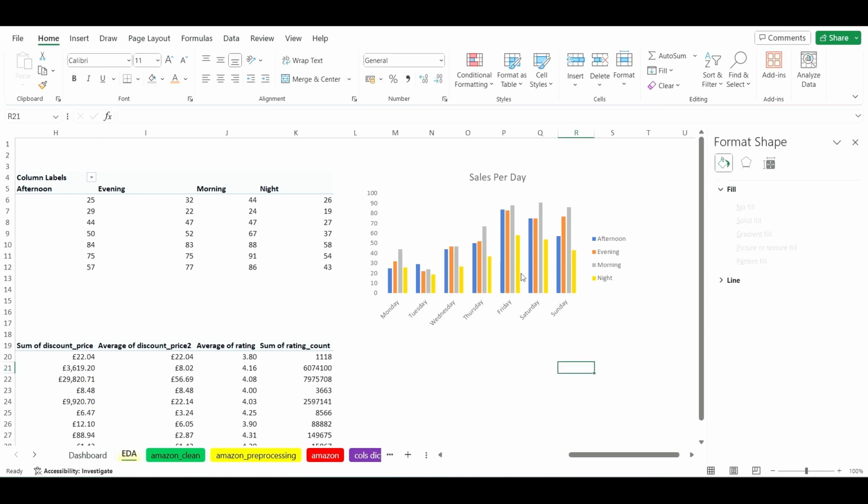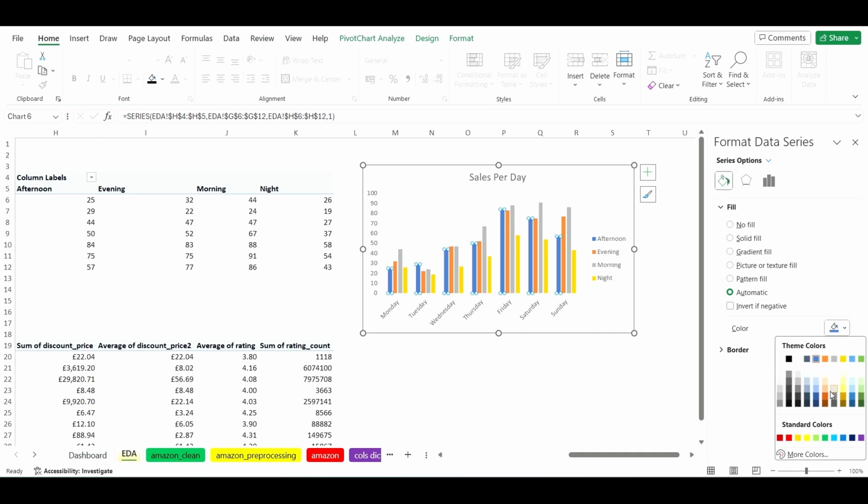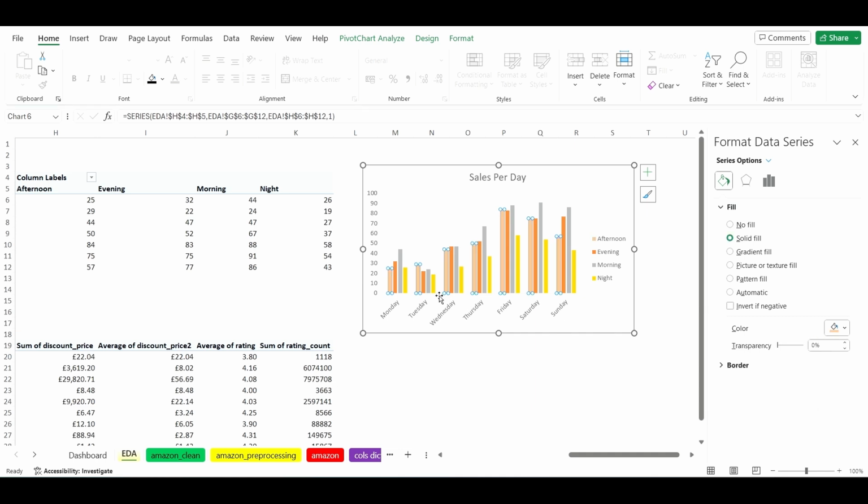So now we're going to want to change the colors to make it look nicer and just keep it consistent. So we're going to click on the first bar, which is afternoon, and we're going to go to the fill section, go to the color, and then we're going to change it to, well, you can do any shade you want, but I'm going to stick to orange. Then click on the next bar.